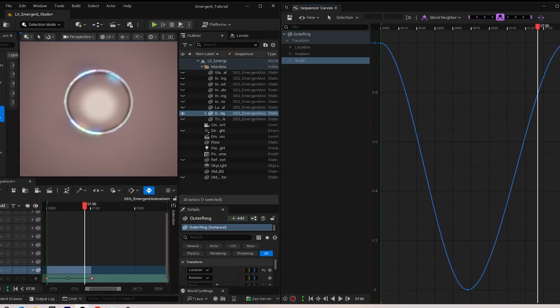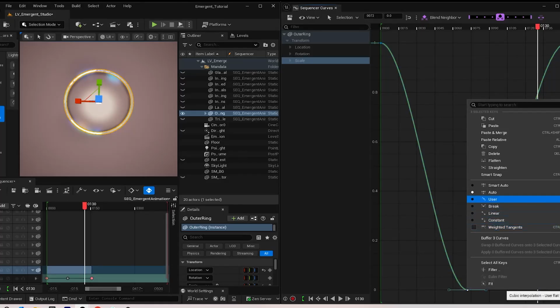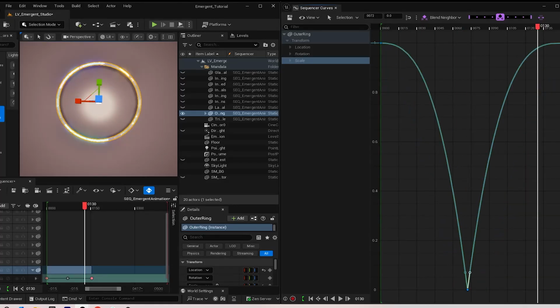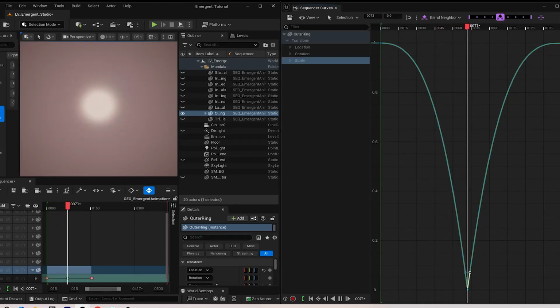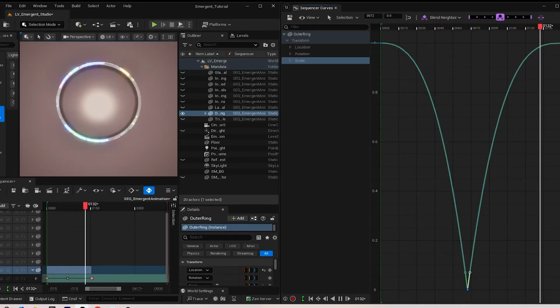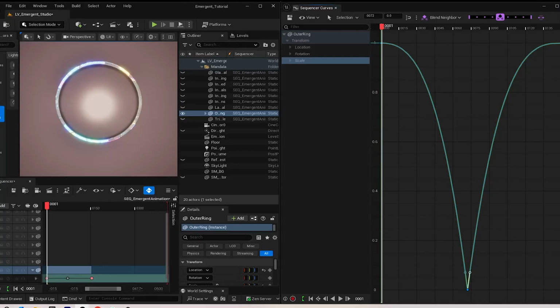We want it to feel like it's getting heavier. I want to break these, and I want it to feel like it's kind of floating at first, and then it just gets heavy and just collapses in on itself and then bounces back out again. So that's a lot.